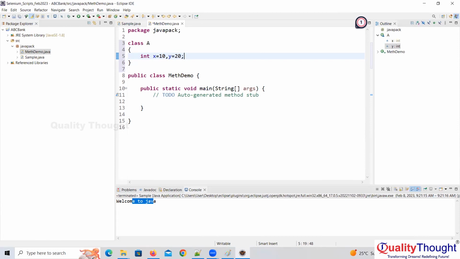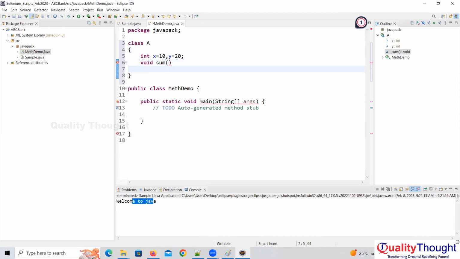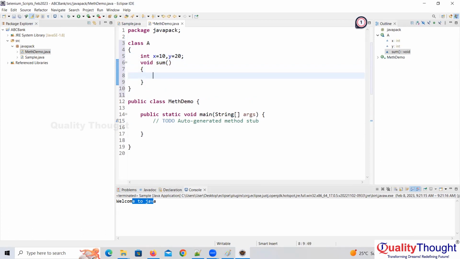Then I'm going to create a method. How to define a method? Return type, void, and method name. The method name is a user defined name. I want to add these two numbers. So for this, output statement, sum is x plus y. What is the formula to add two numbers? x plus y.